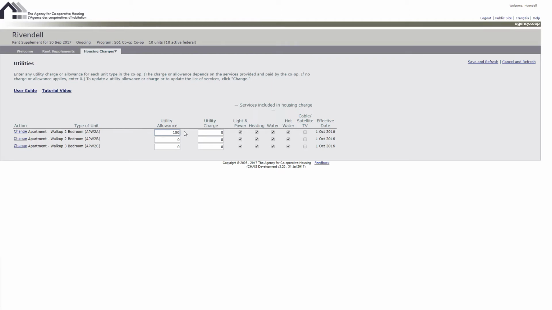The charge or allowance depends on the services provided and paid for by the co-op. Enter the values that were in effect at the beginning of the fiscal year, and if no charge or allowance applies, just enter 0. Update the services included in housing charge by clicking on the appropriate boxes. Continue entering information for each unit type. Click Save and Refresh when all the amounts are entered.